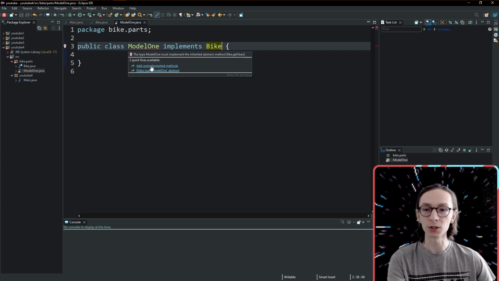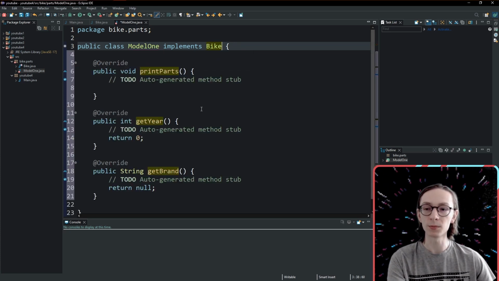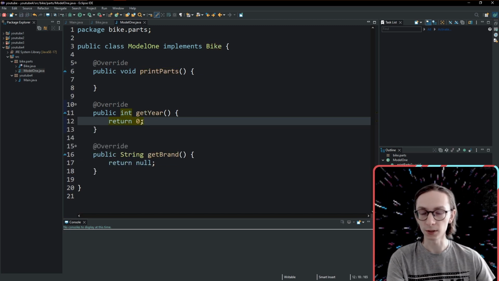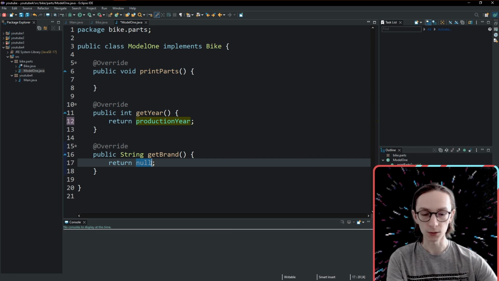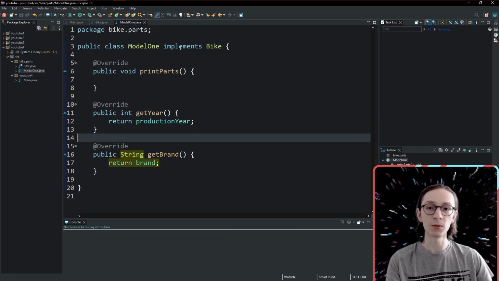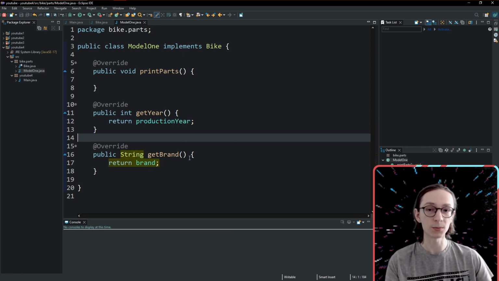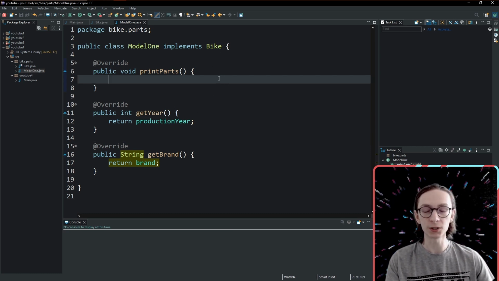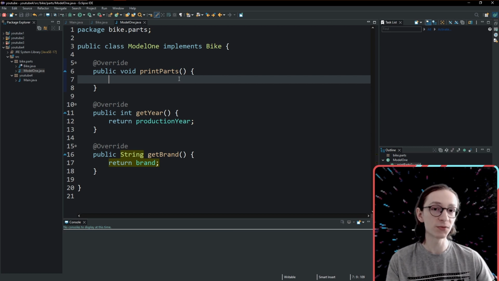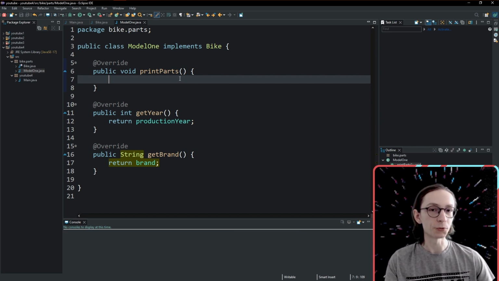We're going to use the quick fix of add unimplemented methods, remove the comments, and let's quickly fix our getters to return the production year and return the brand. Our class Model1 has access to those parameters because they are inside of the Bike interface and we just implemented it. And now, before we actually define the body of the printParts function, let's talk about aggregation.